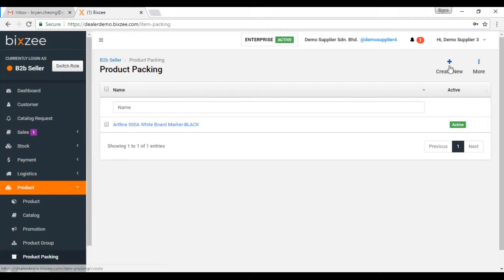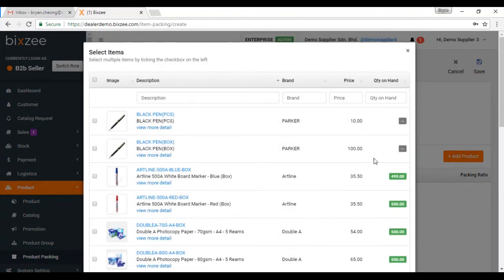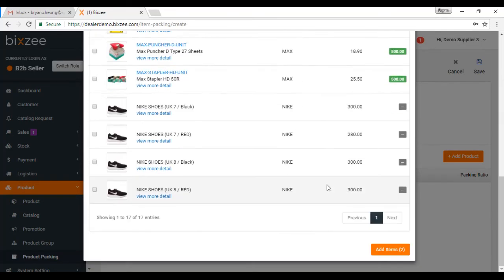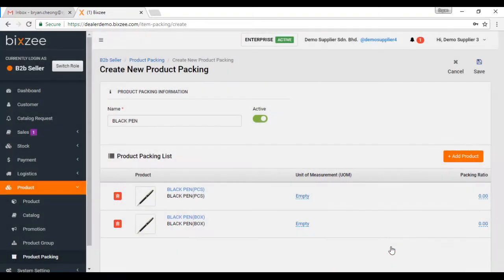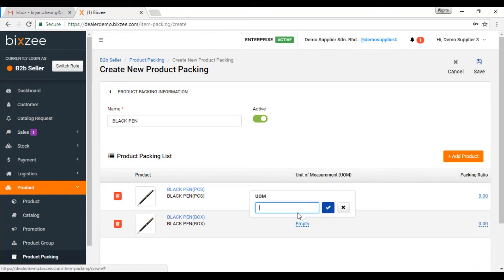You can create a new one called black pen. Then you can add the product for the black pen, these two. Click on add item. This is important, so click on it. The unit of measurement for piece, you just put in piece. Box, you just put in box maybe.